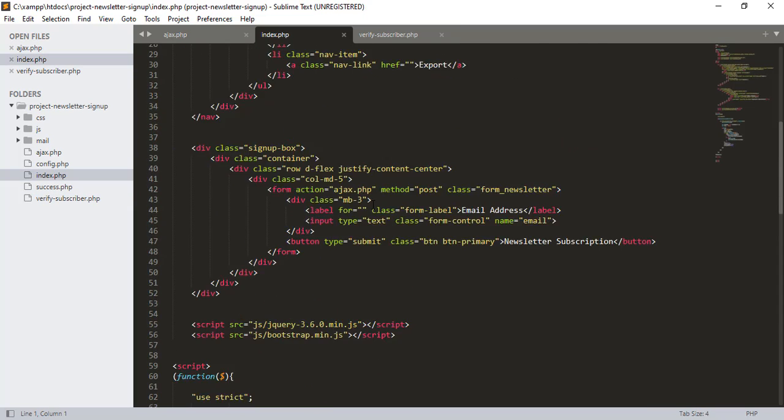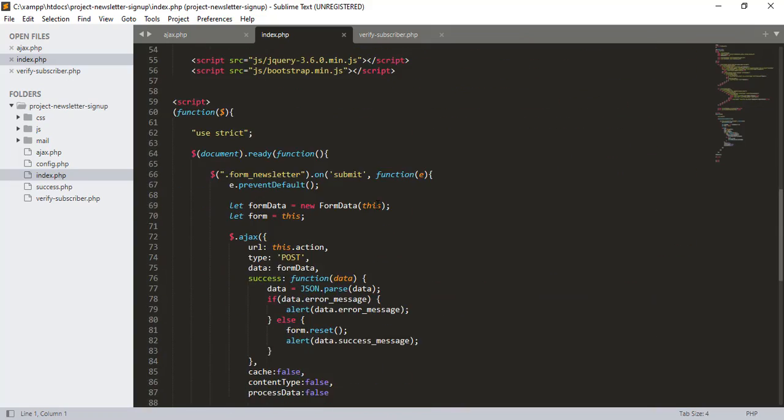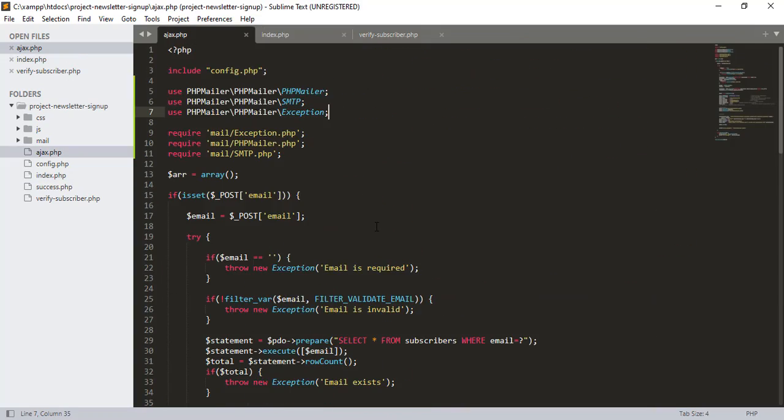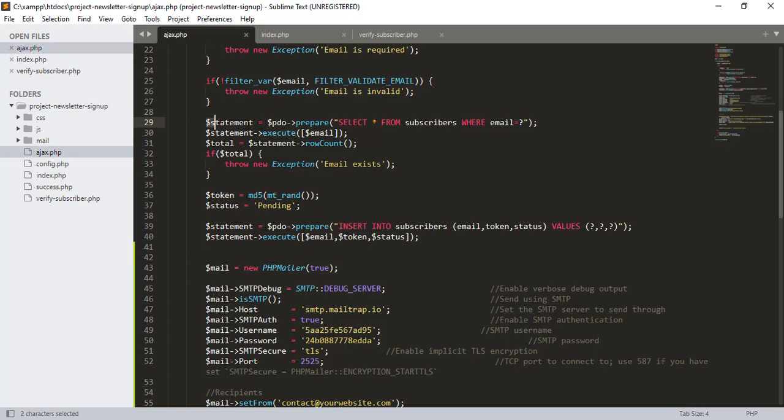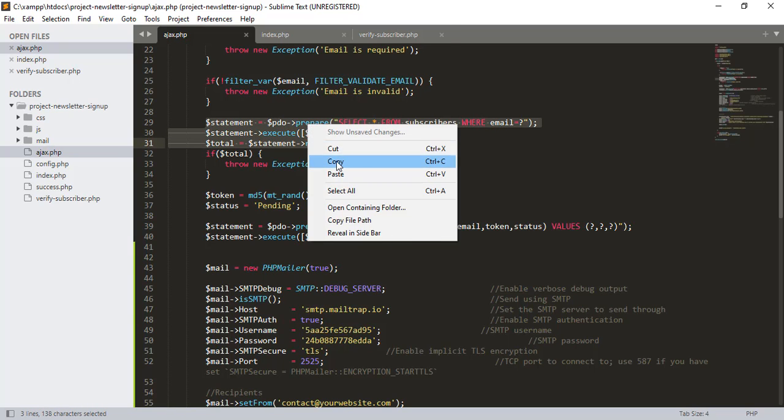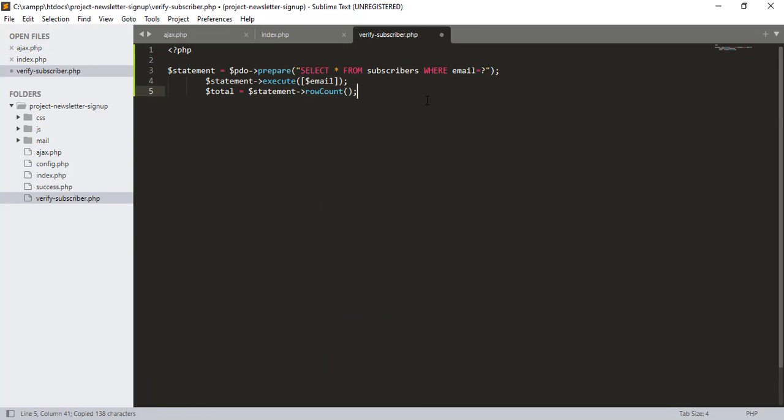So I copy code from here. This code, I am not going to write it. I am copying this. Now, what will I check? I will check if this is a valid subscriber or not. So, select all from subscribers where email equal to this, and another condition will be needed, token equal to what.